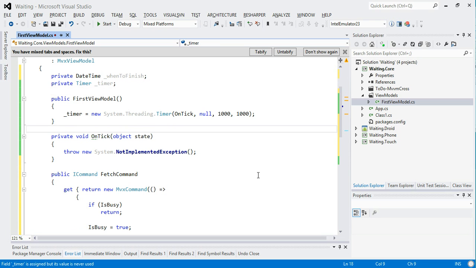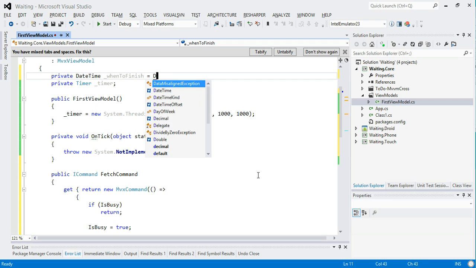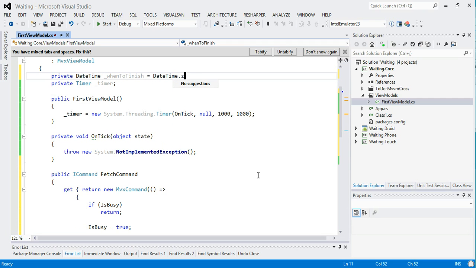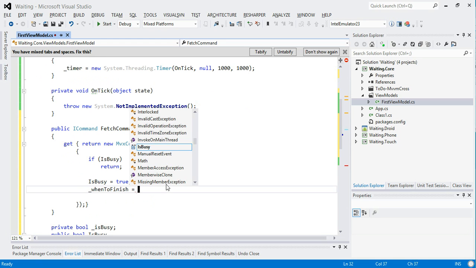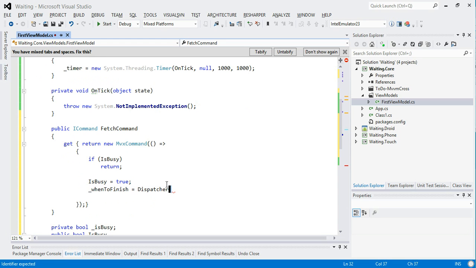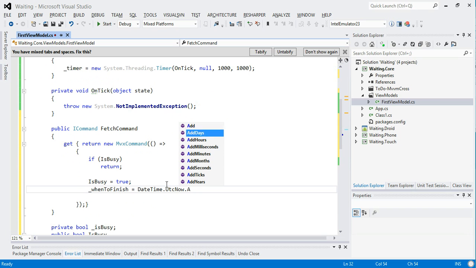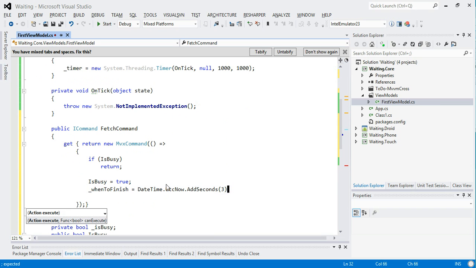And what we will do is we'll initialize that to sometime. I guess we could initialize it to date time 0 to start with. Actually, we could just do it with a nullable date time. That would do it. So when to finish is going to be null to start with, and what we'll do here is when to finish equals datetime dot utc now dot add seconds, and we'll add on 3 seconds, say.